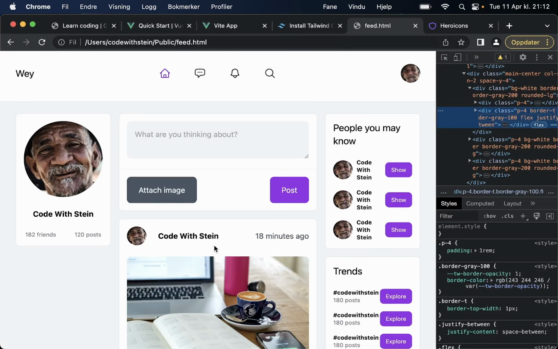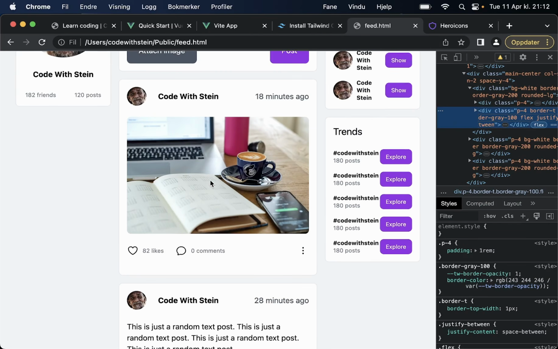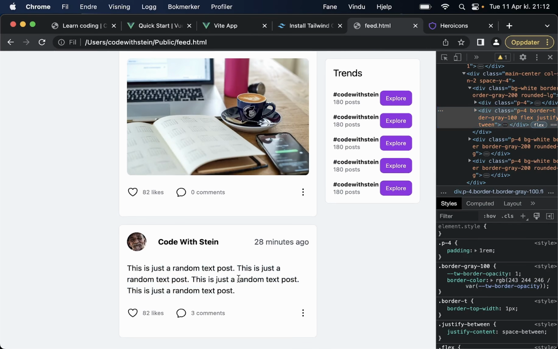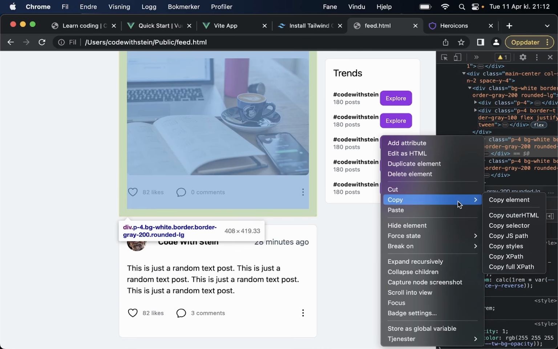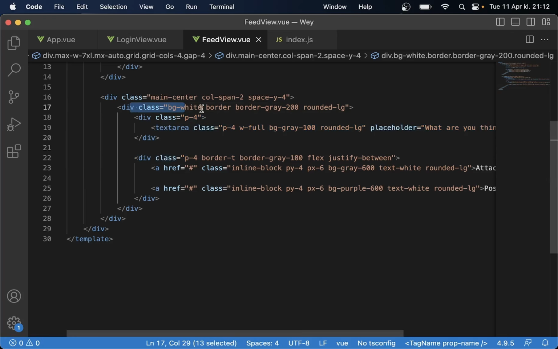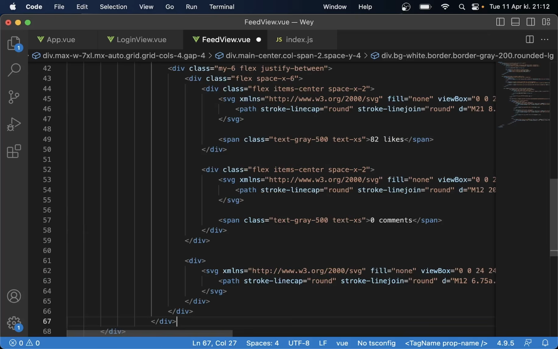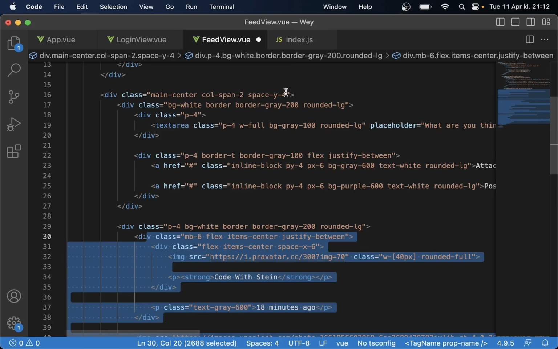So the next element for the feed is these two posts. I have one post where the image is attached and one text post. So let me just copy one of these, paste it below this one, bg-white, and then Tailwind will automatically add the space between these, since we added the space-y-4 up here.